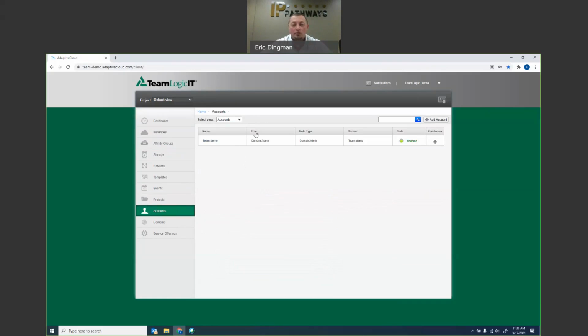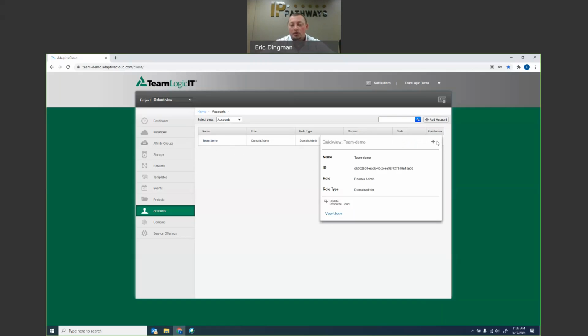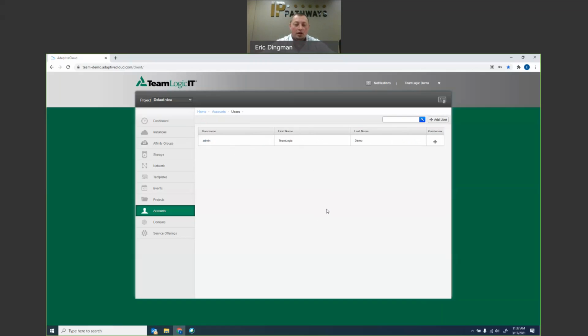So when we start with accounts, we see that automatically when we create your account, we've created an initial administrative account for you, again, to which you can add users, and you will see we've given it a name, a role, role type, and domain. So we've given it a domain as well, and things like that. I have the ability to click on this plus sign, and I could say view users, and I will be able to see the users that are assigned to this account. In this case, again, we created an admin account for you straight away.